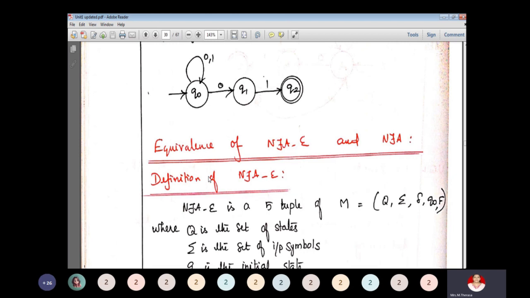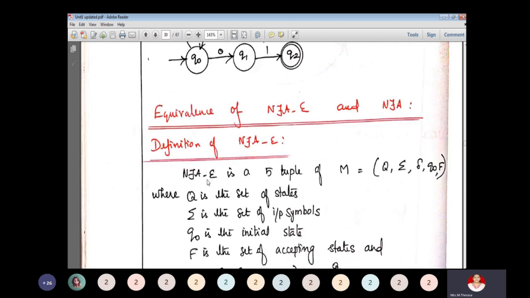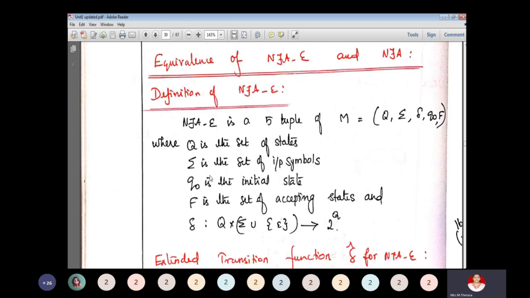Next, we have the equivalence of NFA with epsilon transition and NFA without epsilon transition. So now we are going to learn NFA with epsilon transition. NFA with epsilon transition is going to have a 5-tuple Q, sigma, del, Q naught, F as usual, similar to DFA and NFA that we have seen so far. But there are some differences with the del that we'll see now. Where Q is a set of states, sigma is a set of input symbols, Q naught is the initial state, F is the set of accepting states, and del is a state mapping function which maps a state with the input symbol, either the input symbol or the epsilon.